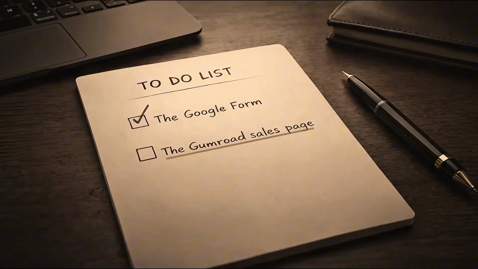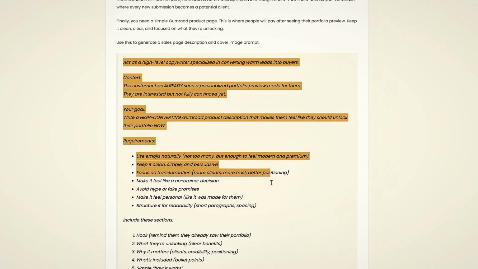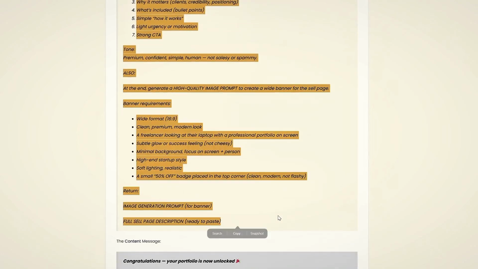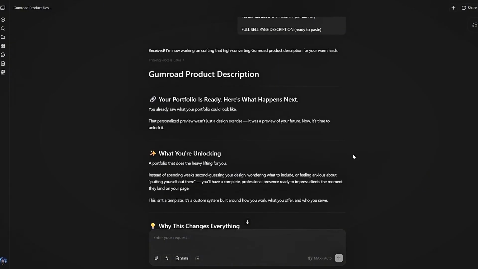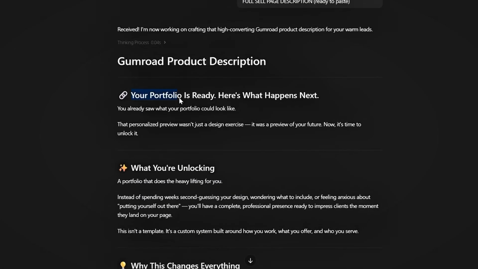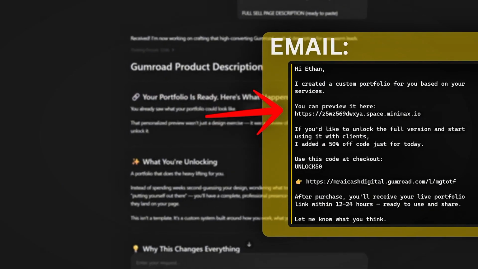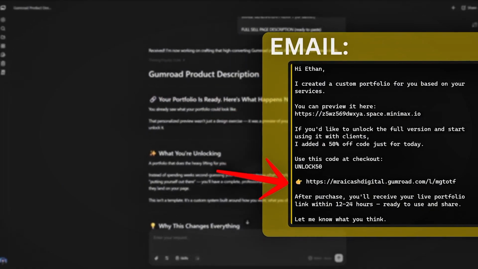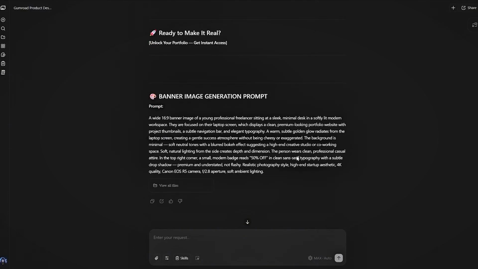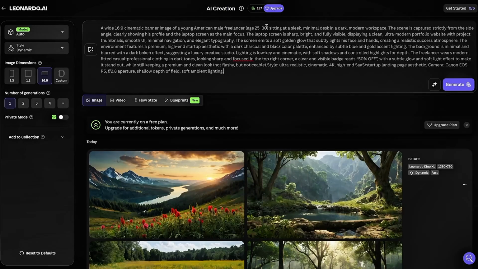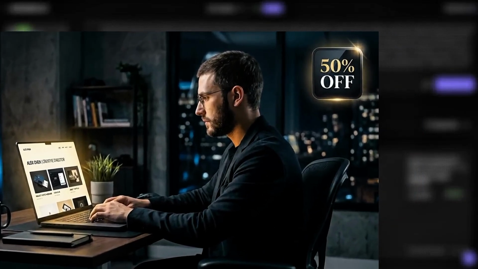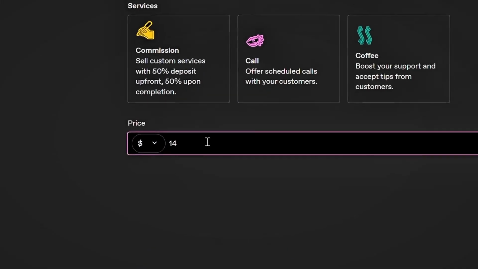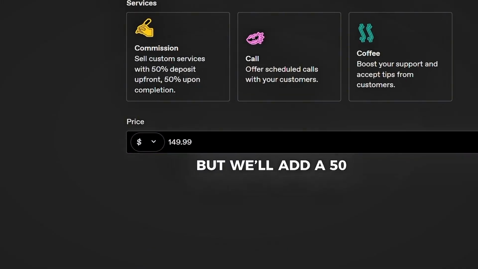For the Gumroad sales page, I got you with this ultimate prompt that will generate everything you need. Just paste it into any chatbot like Minimax to keep the work in one place, and you'll get the title, which is Your Portfolio is Ready. Here's what happens next. That's because the person already saw the preview before clicking on your Gumroad link to pay. You will also get the description and the cover image prompt. Take that prompt and put it into Leonardo AI to generate a clean cover with a 50% discount label, because we'll set the price at $149, but we'll add a 50% discount.